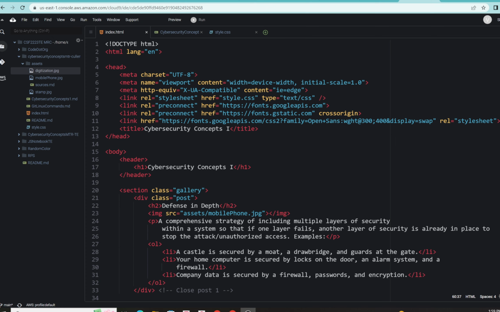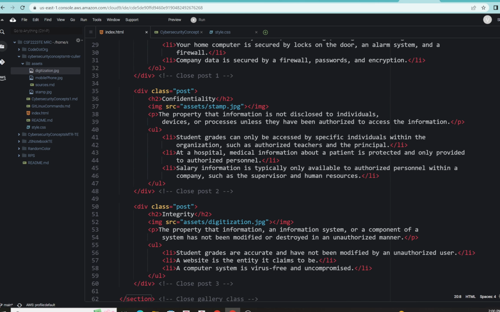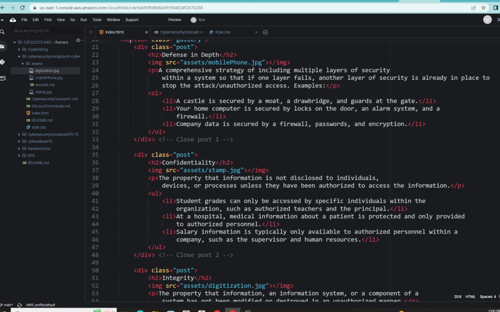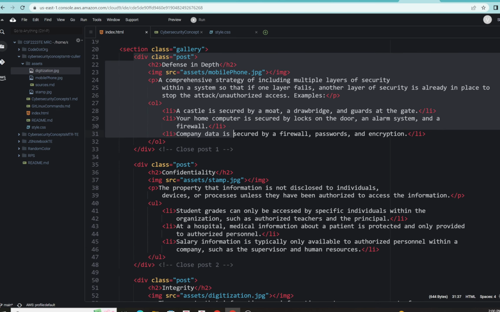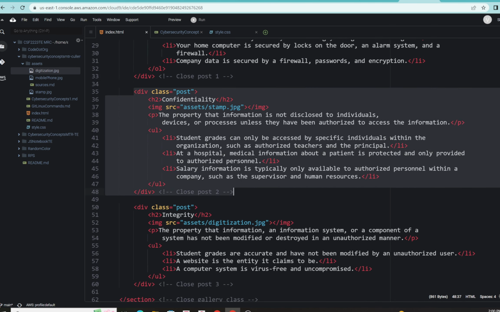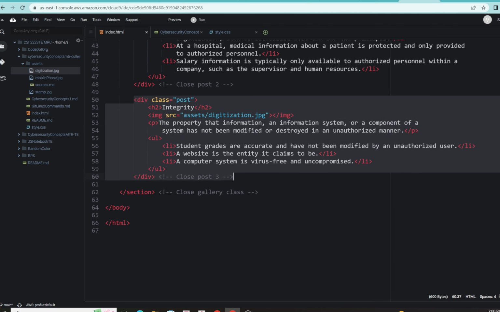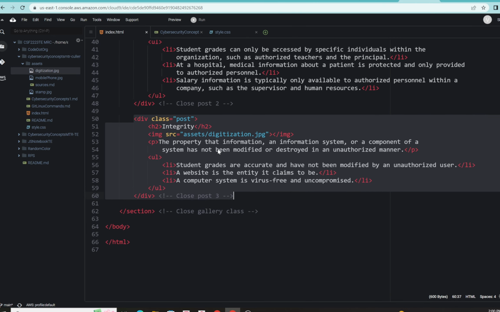Okay, welcome back. Let's take a look at our index.html page now, and within the gallery section, notice the gallery section I have on my line 20 goes all the way down to my line 62 now. And we now have 3 posts. Post 1, which is defense in depth. Post 2, which is confidentiality. And post 3, which is the integrity. And in each one we've changed out the H2, the image, the paragraph, and the unordered list items.